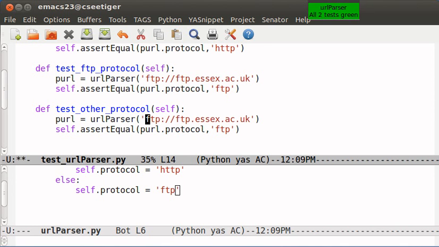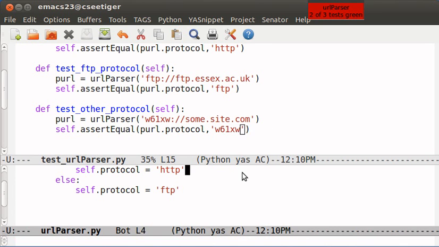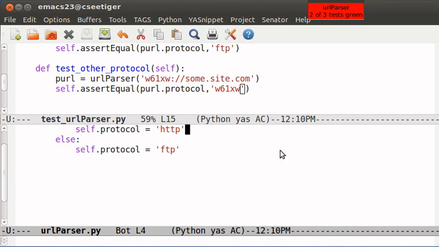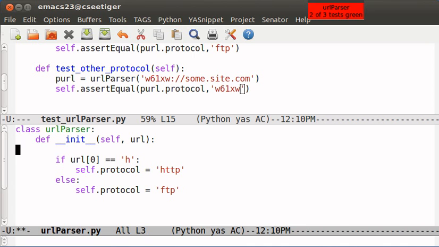So test FTP, test other protocol. We call it the W16WX protocol on some.site.com. And here we should have W16WX as the return value. And of course we don't have that because we haven't done our homework properly here. So, okay, we're now forced to take some proper action here.